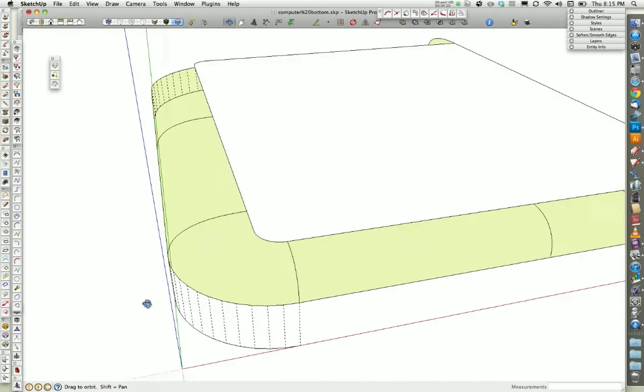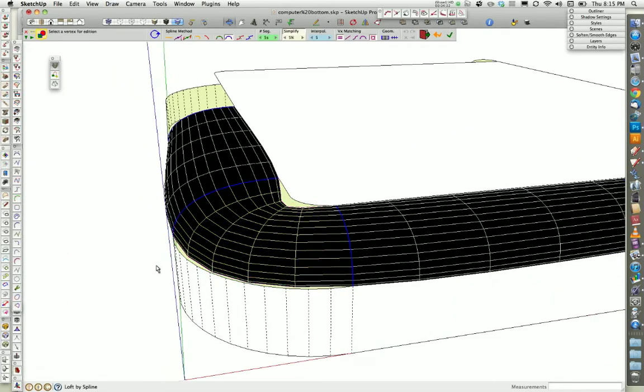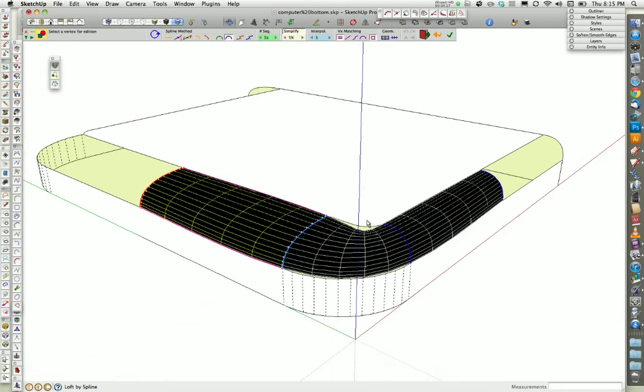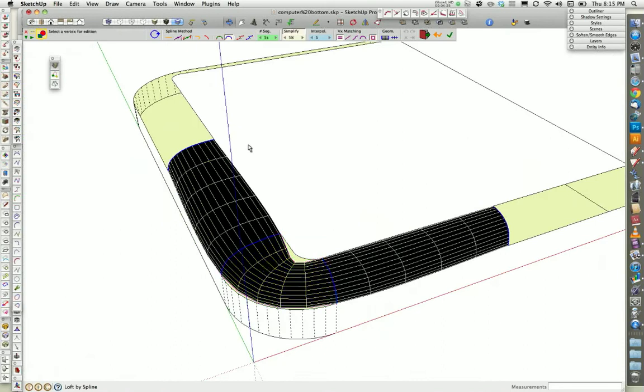Accept it, and right now it looks kind of like a mess. It's like, well, that's not too good. You've got bulging out here. So the first thing I'm going to do is come up here and set it to this method 2, which is respect tangency.